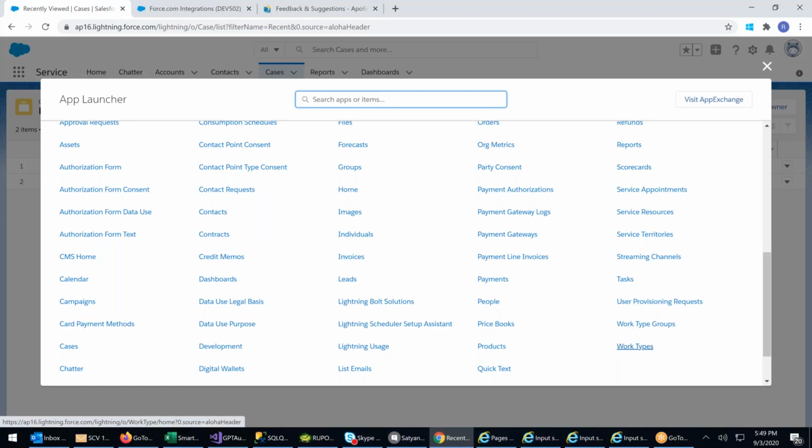Cleaning requires a non-technical staff member who can just come with acid, clean the chimney, and go away. But if it requires fixing, then I require a technical team. So you have to classify your works by work type.